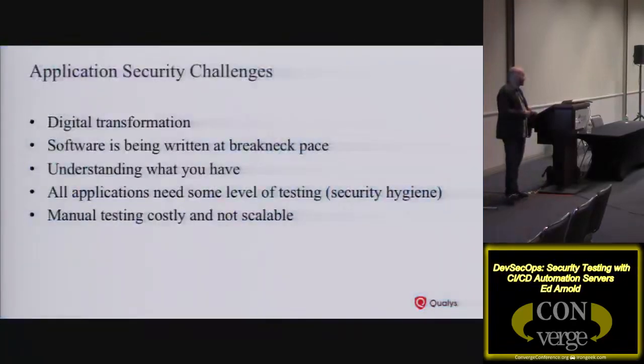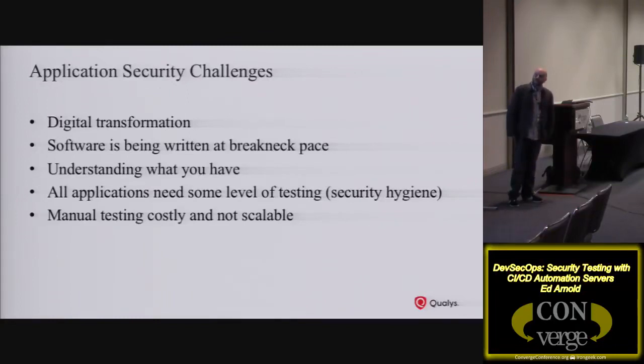So that leads us into the challenges. Some of the challenges we're facing. Another buzzword you see everywhere is digital transformation. I thought we've been doing that for a while, but that's big this year. Software is being written at a breakneck pace. The code is just getting written and pushed live in some cases. Like I said, understanding what you have is getting difficult.